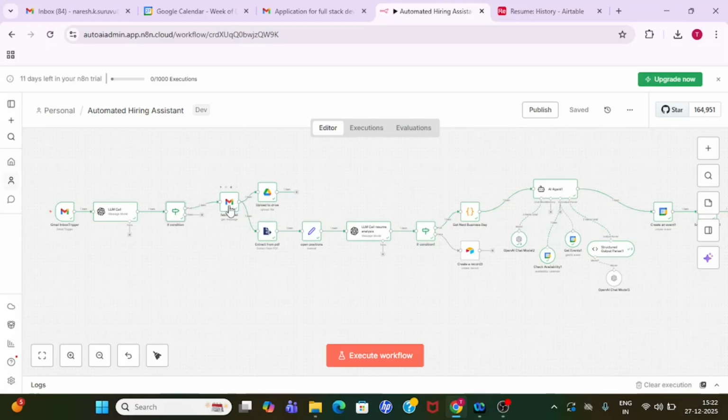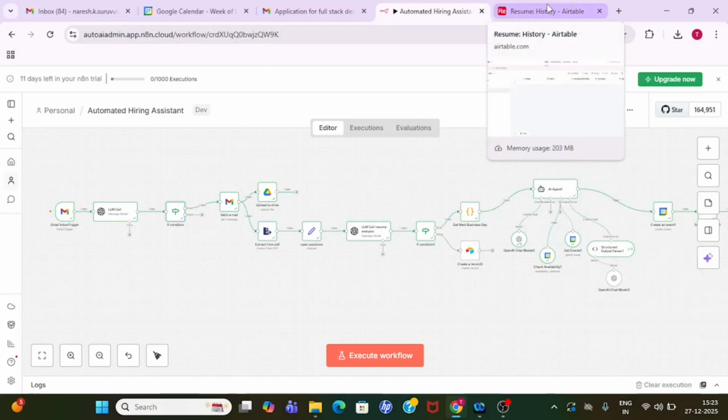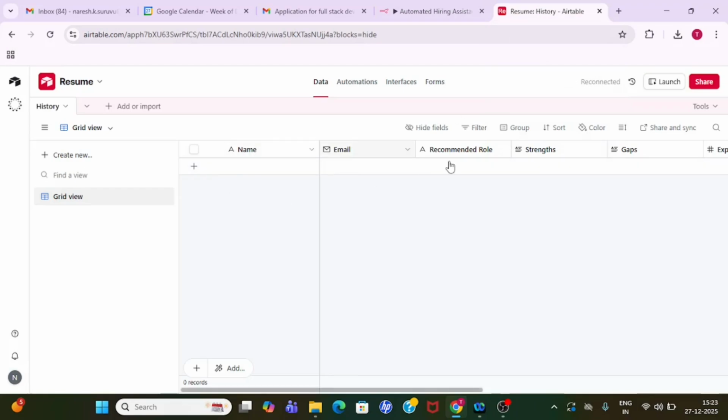It went to email, fetched whatever resume we have received, and then it uploaded that particular resume to my Google Drive. So after that, it is the procedure whatever I have explained. It followed through everything, and then it has created an event. So if everything went well, I should have received one record in my Airtable, right? Let me show. Currently it is empty.